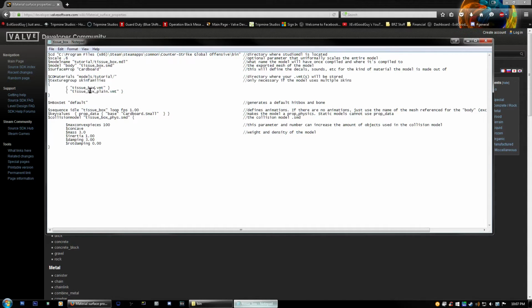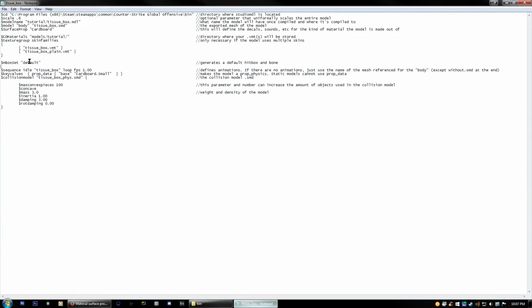But so I can define them like that. This defines your hitbox. Mine is very default, doesn't matter. And then we have sequence. So that defines your animations. This has no animations, but it still needs one sequence line here. You just need to name it.